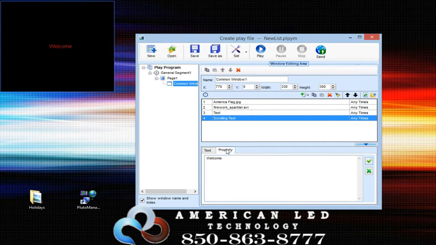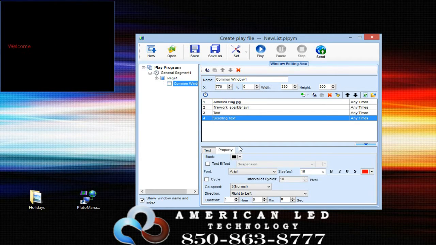And I'm going to go to the property tab to change some settings. Now you can add a text effect and do outlines. Change the size, make it 60 in bold. And you can also make it cycle. That's to where the text will cycle over and over and over again.